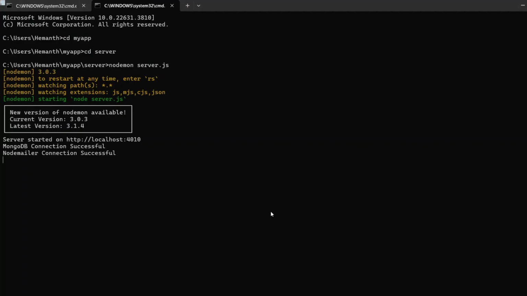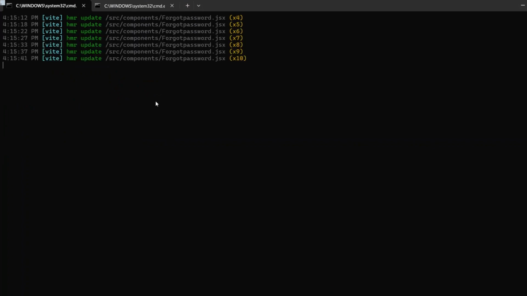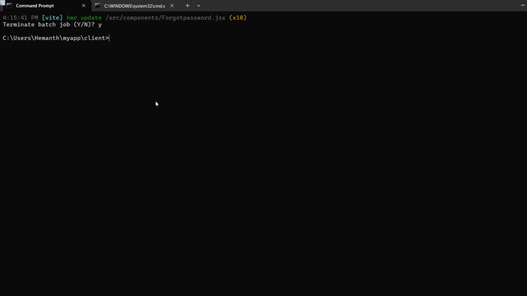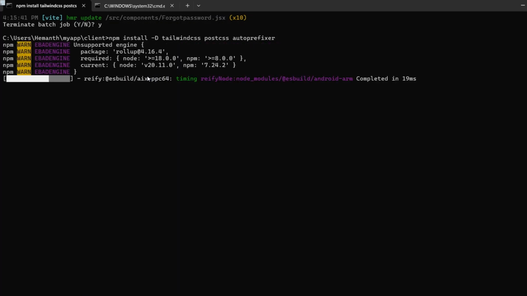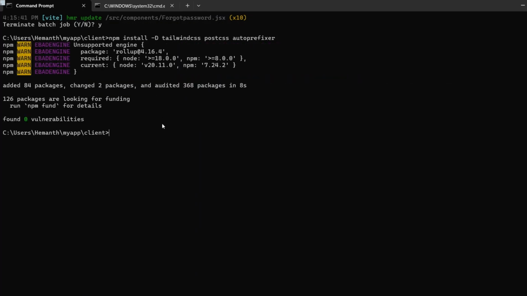Now let's stop our front end, this client folder. Let me stop this and then paste this code. After that, click on enter. Just wait until it is installed. So now it is successfully installed.